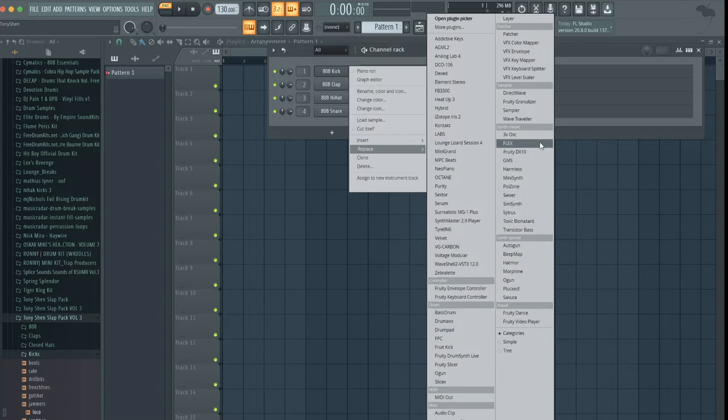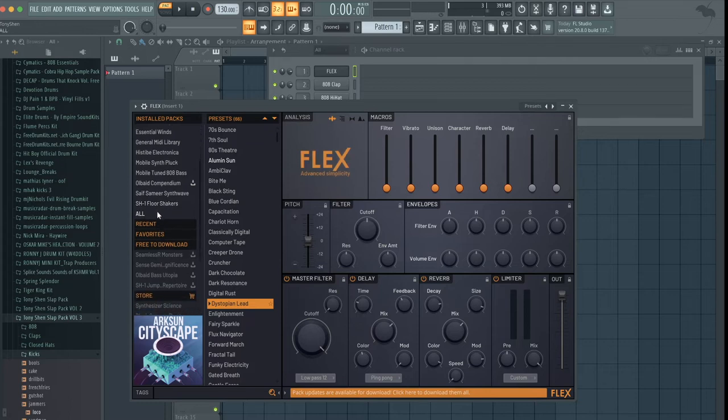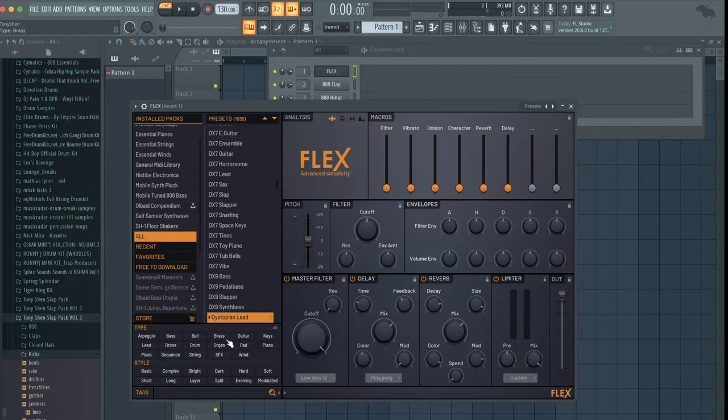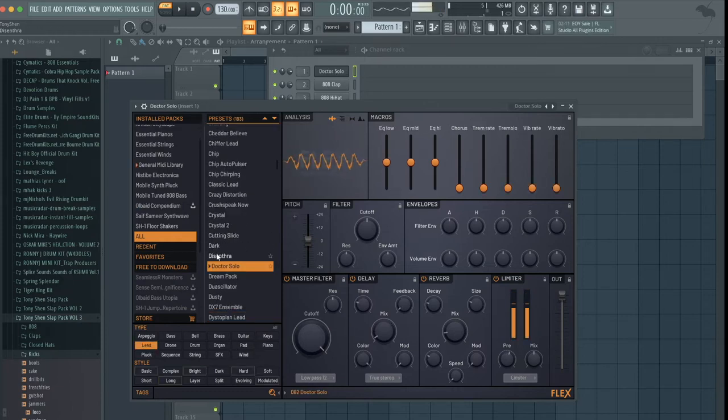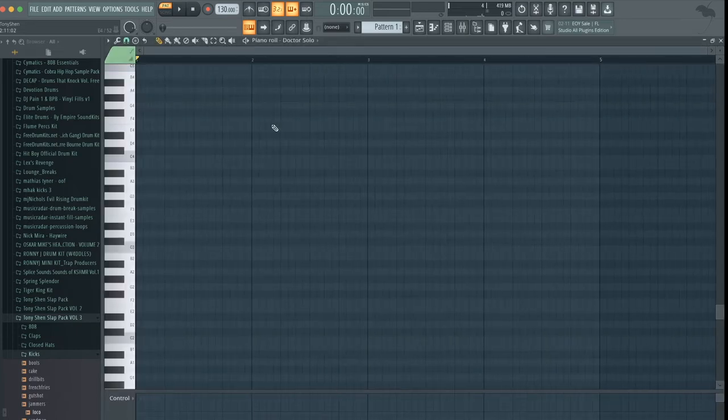I'm gonna go to Flex actually, and I'll pull up some type of lead. It's really easy to navigate through this plugin. It's free for FL Studio users. All you have to do is go to All, so these are all the install packs. You can install more, these are all free to download right now, but let's go to tags and look for a lead. I like this lead actually. I like this lead a lot. So this one's called Dr. Solo.